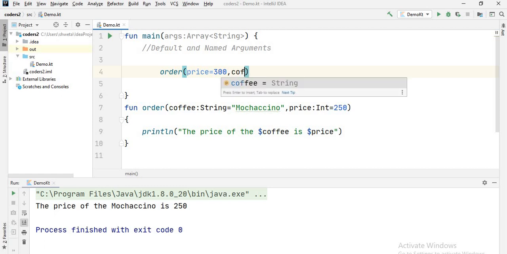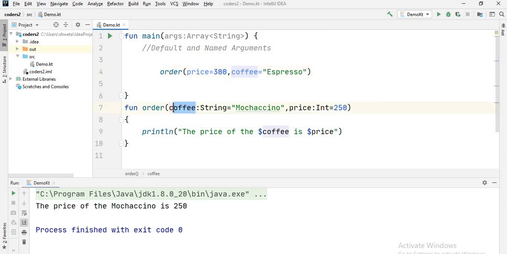So I can write here coffee and then pass the parameter espresso. Now this name checks the same variable name in the function definition and assigns to it, and it is going to work perfectly fine. So let me just execute it. And here we got the output. The price of the espresso is 300.